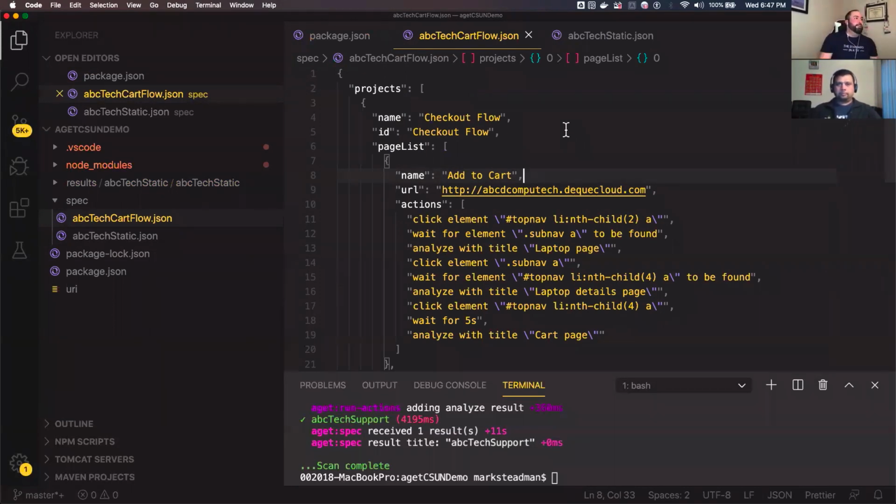But in this case right here, the same way that I had that JSON object set up, I'm now in a JSON object called ABC Tech Cartflow.json. The name of my actual project is Checkout Flow. Okay, and the name of the page list that I'm going to go through. By page list, I mean the actual user critical flow that I'm going to do. I'm going to call it Add to Cart. So in this case, I'm going to go directly to just the homepage for abcdtechdqcloud.com.